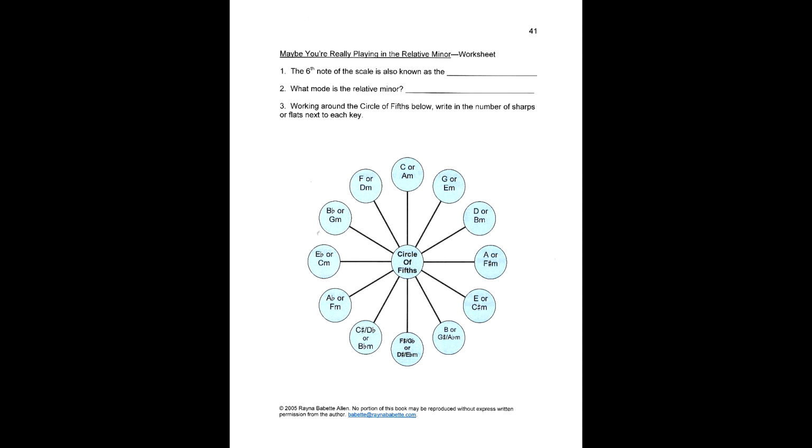So let's go to the top again where it's a little easier and go to the left. In the key of F or D minor, there's 1 flat. B flat or G minor is 2 flats. E flat or C minor is 3 flats. A flat or F minor is 4 flats. And finally, C sharp or D flat or B flat minor is 5 flats.